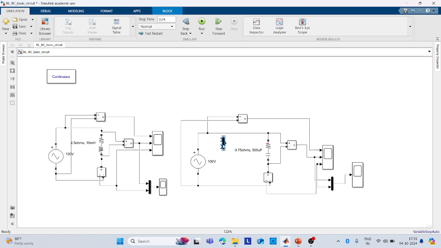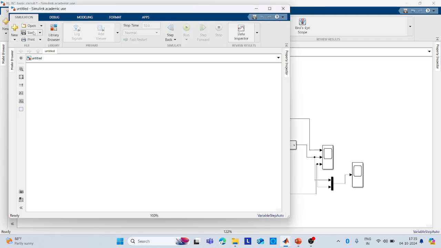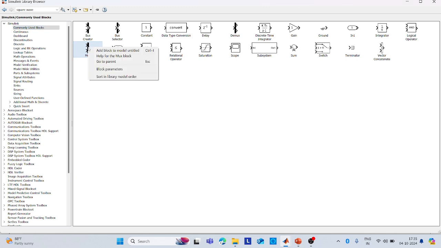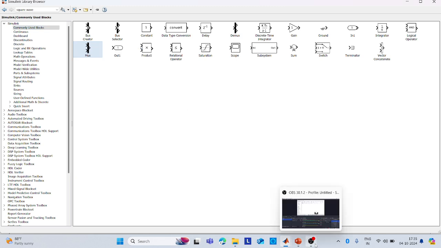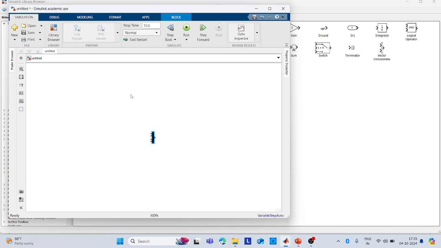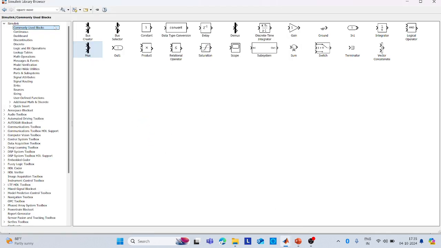Okay, so this mux you can take it outside. In fact, I'm going to go with the new model where I'm going to place the library parameters mux over a new model like this. Okay, so a new model which is going to show you this mux is placed over here, and I'm going to use all the other parameters also. I need a scope, so I'll check whether I have a scope over here. Yeah, I have a scope over here, so I'll add it to the model, right?